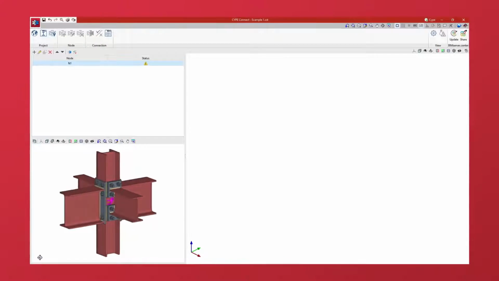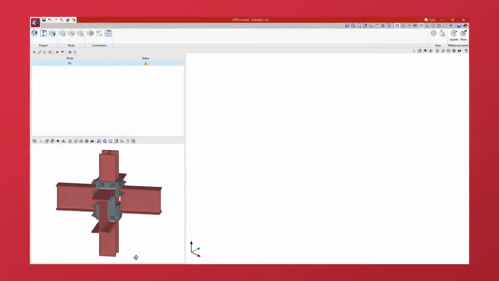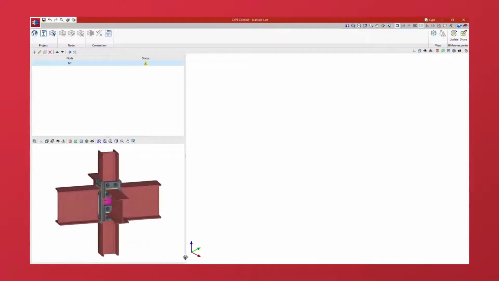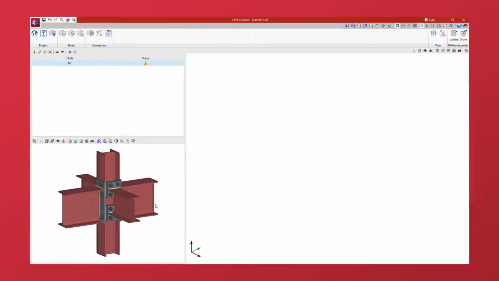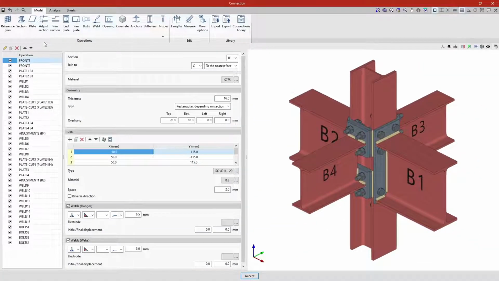Let's see how to analyze a connection and configure the design options in CYPE Connect. To do this, once the node has been created, we select it in the table on the left-hand side of the interface and edit the connection by clicking on the corresponding button at the top. In the Connection pop-up window, if the model of the connection is already complete, we go to the Analysis tab.